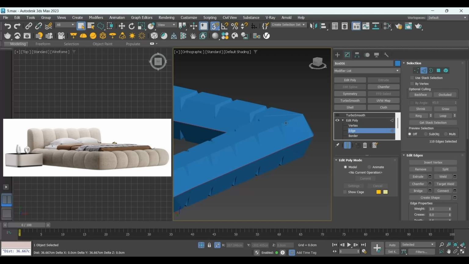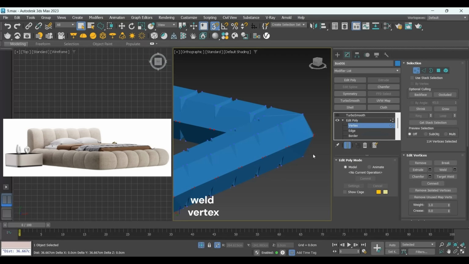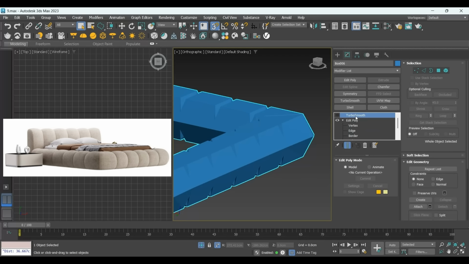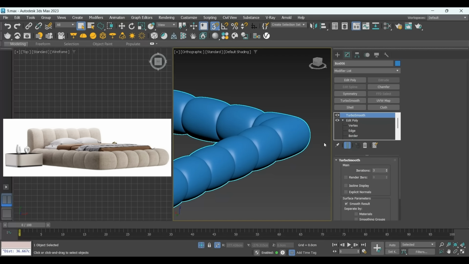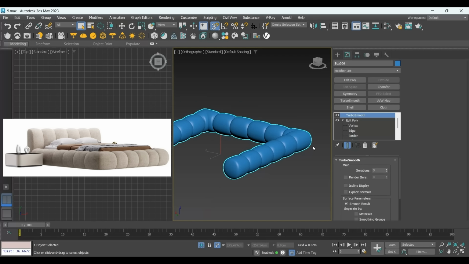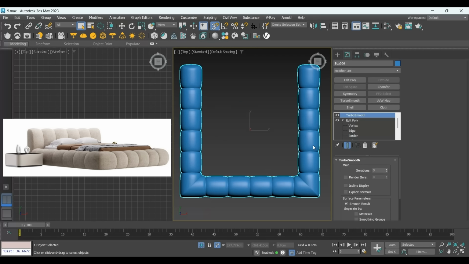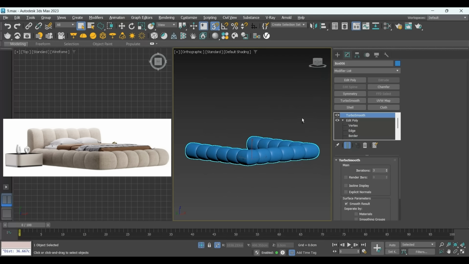I know that I overlapped some vertices at the top and at the bottom, so I will select all the vertices and give them a weld. Now I will turn on Turbo Smooth. Now you can see that before this was flat, and now it is popping outward. Now this is from the top view, okay, and from the sides.